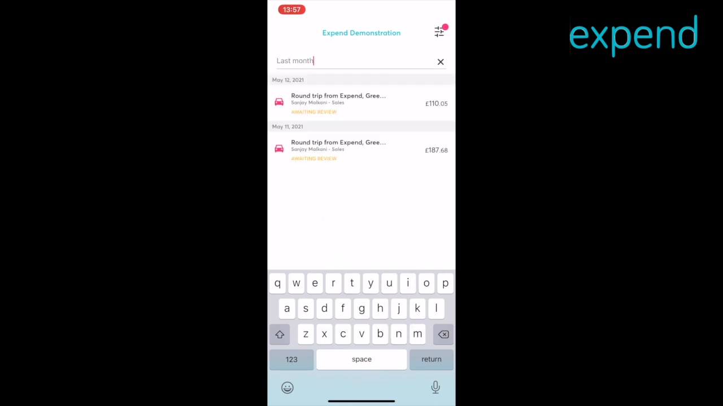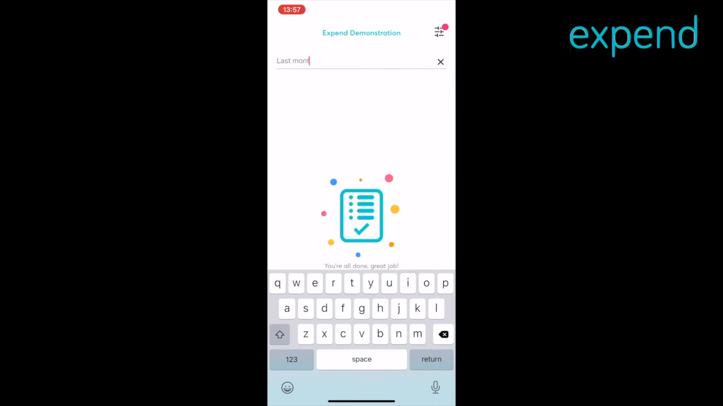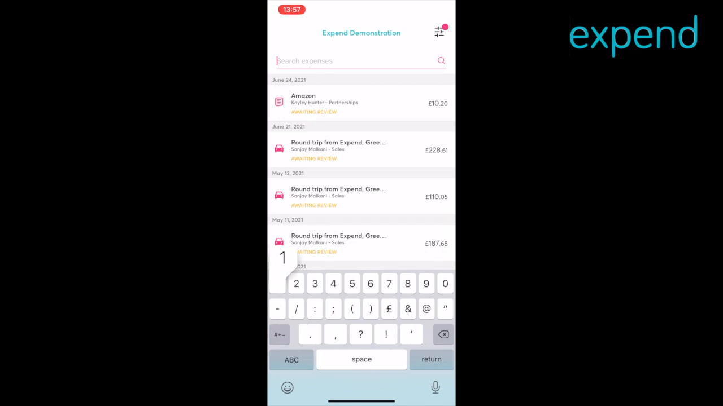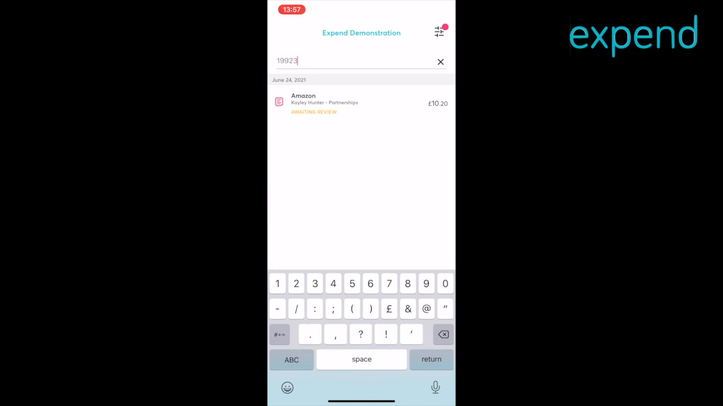You can also type in things like last month or yesterday, and it will bring up expenses from that time too. You can search by amount, and you could also search by a job number or client number or notes.